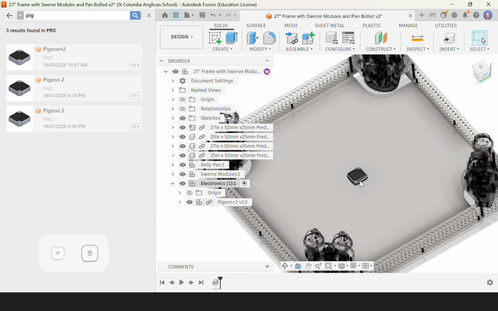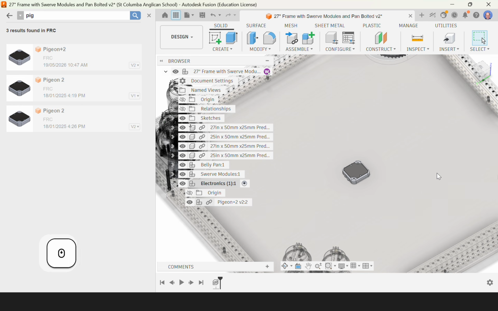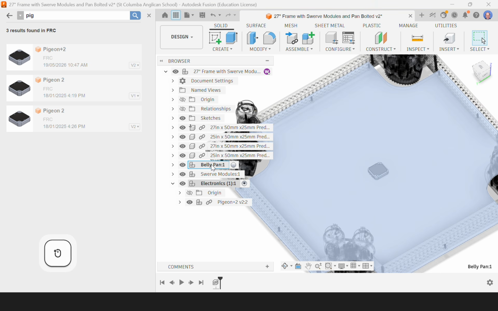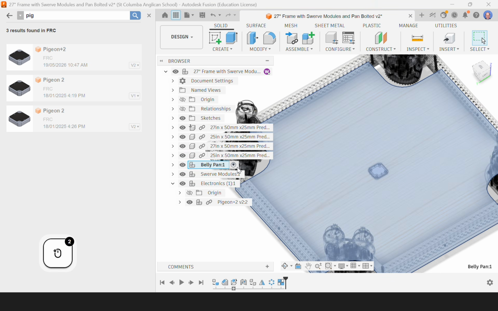Now that won't move. Now we're going to create a sketch on this belly pan and project through the geometry of those two holes so we can drill a hole in the belly pan in the right spot. Because those holes are in the belly pan, we want the belly pan component to be active first. So I'm going to click that, then click its dot.